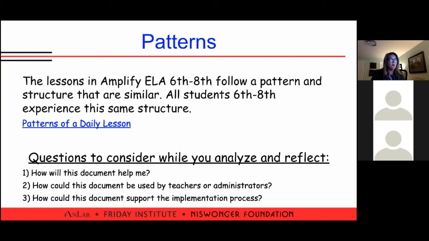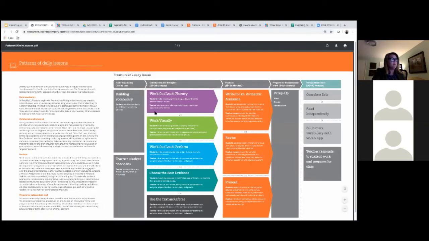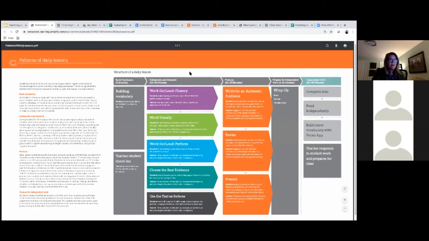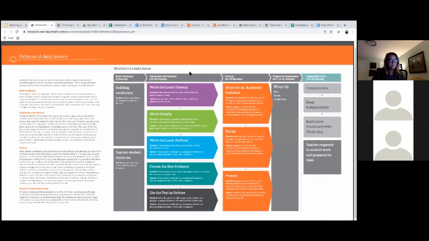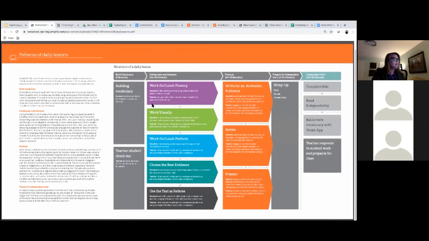These are all questions that you can come back to as we look at this. I want to share with you the patterns of a daily lesson. And again, this will be linked in your Google Sheets so that you can print this off and share with teachers or share it digitally, either way. Now, you will see here, this is very small print, I realize, but I love this because it is such a wonderful visual to show you the structure of the day-to-day lesson in any of your ELA teachers' classrooms.